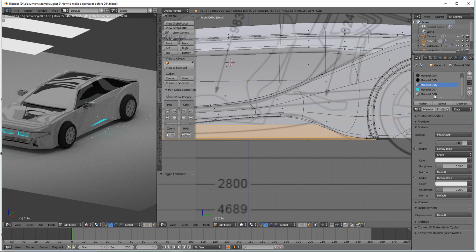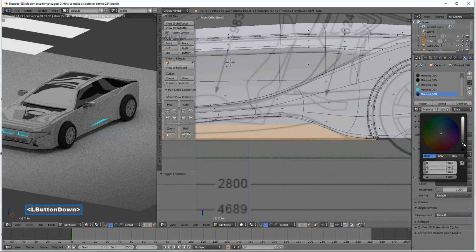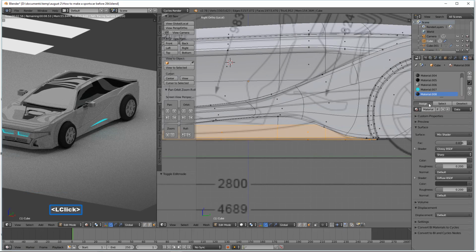Okay, so now I'm going to click here. I'm then going to click here. I'm going to take this color down to a dark gray, almost black. I'm then going to click assign. I'm then going to press A to deselect.